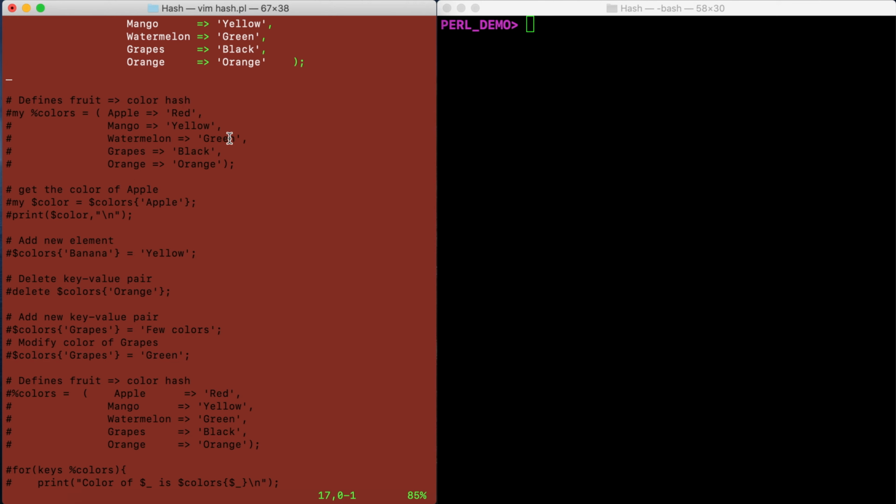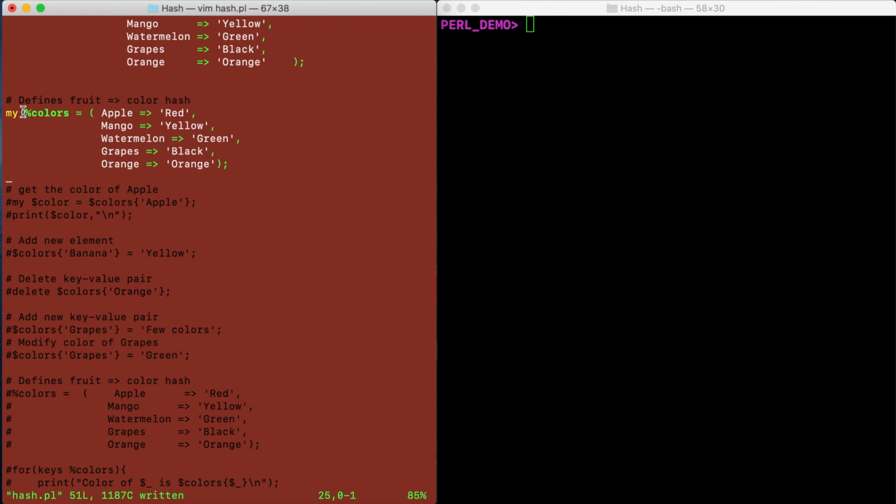Now let's perform some basic operations on the hash here. I'm defining a hash called colors, which has some fruits as its keys, and the colors of the associated fruits as values here. Let us see how we can access the value of a key of a hash here. If you notice, we are using curly braces here. So we use a hash key inside curly braces to look up a hash value.